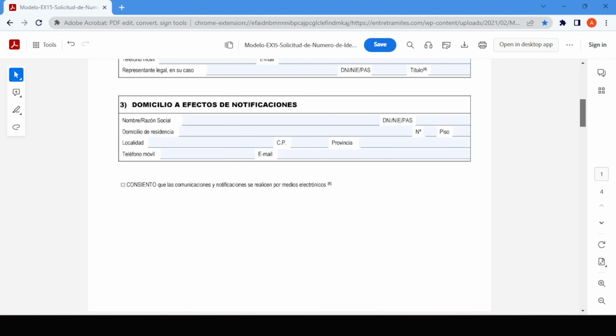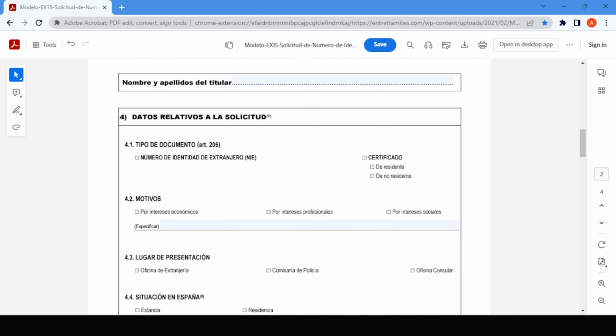Now, tick this checkbox if you want to receive notifications through electronic means. But for this, you must have a digital certificate or permanent clave in the clave system. This way is much faster than getting your notifications by postal mail. Now write your name here, and in section number 4, data concerning the application, in type of document, just tick this box because you're applying for the foreigner identity number.